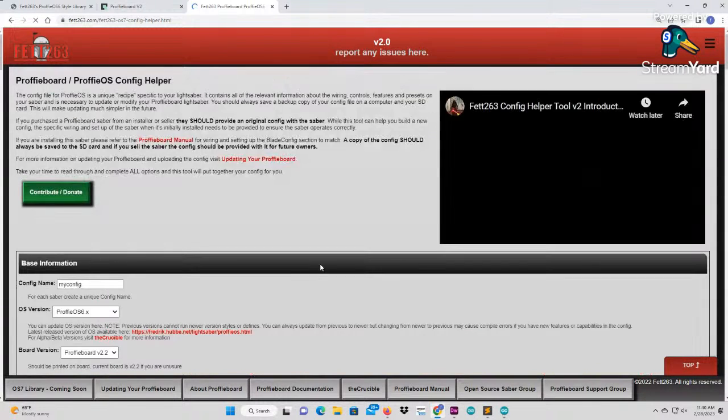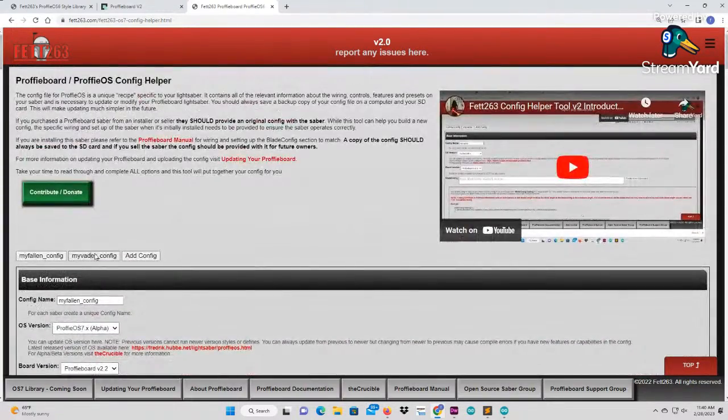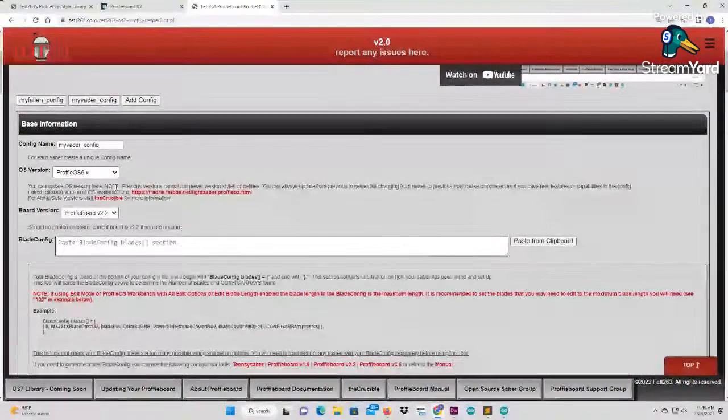So I can go back to my Fallen config, and I can do all the edits on this one, and then let's go look at my Vader config, and then I can do all my edits on this one. Obviously, I haven't done anything on this yet, but you get the picture. You can build out up to 6 and have them all saved and stored and come back to them as many times as you need to, do them over time.